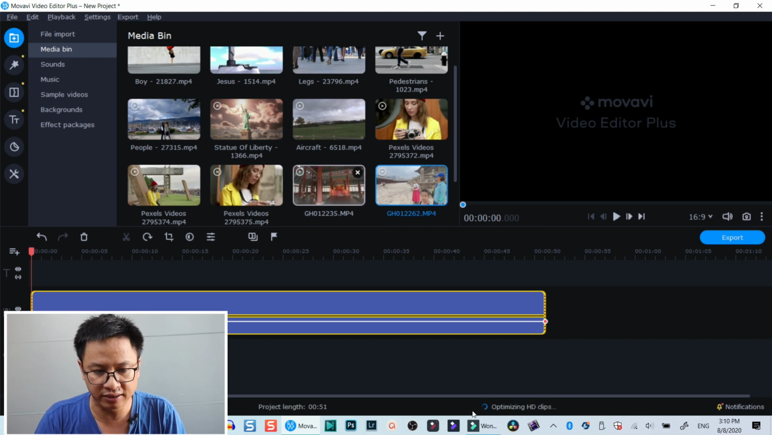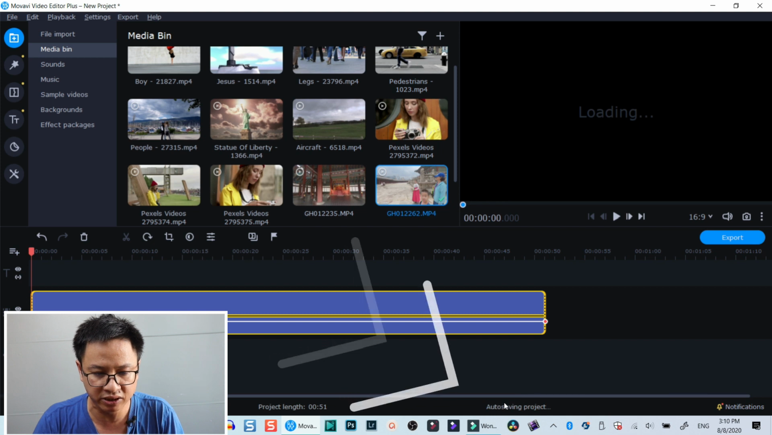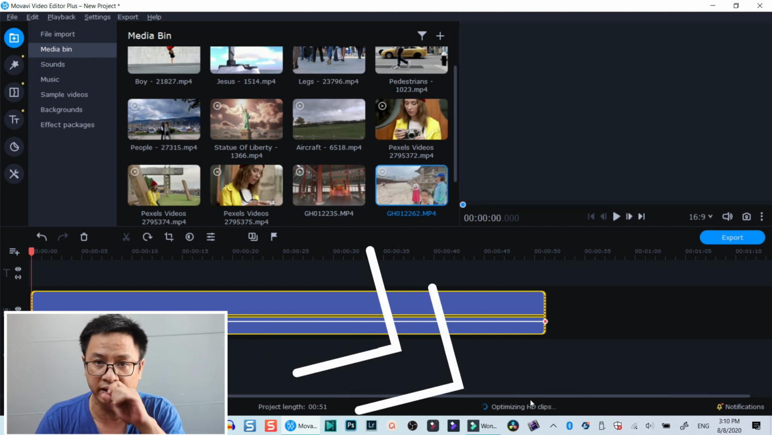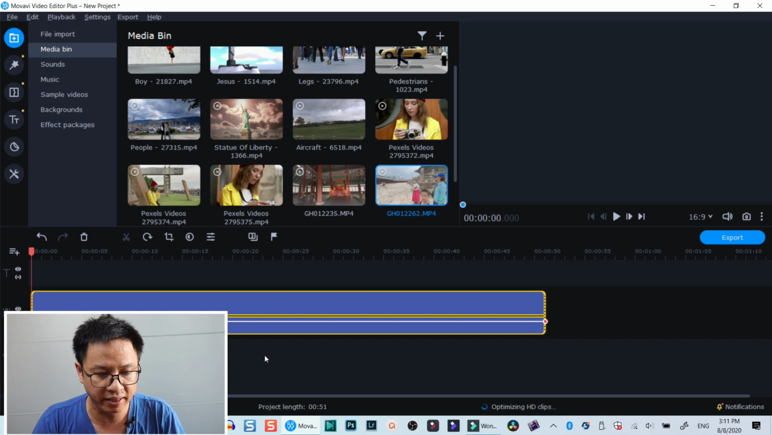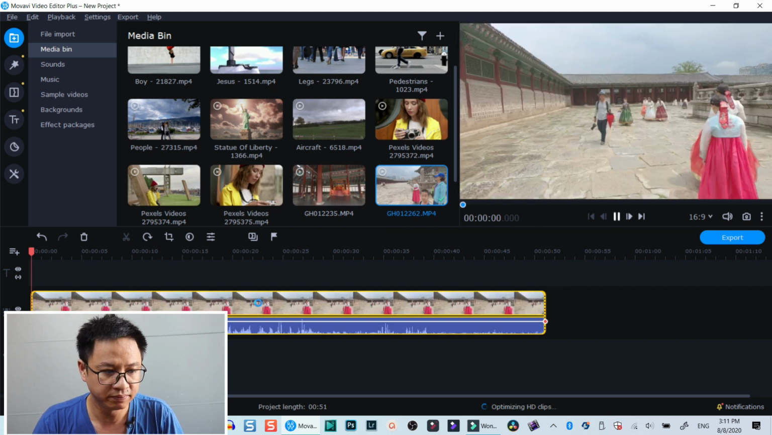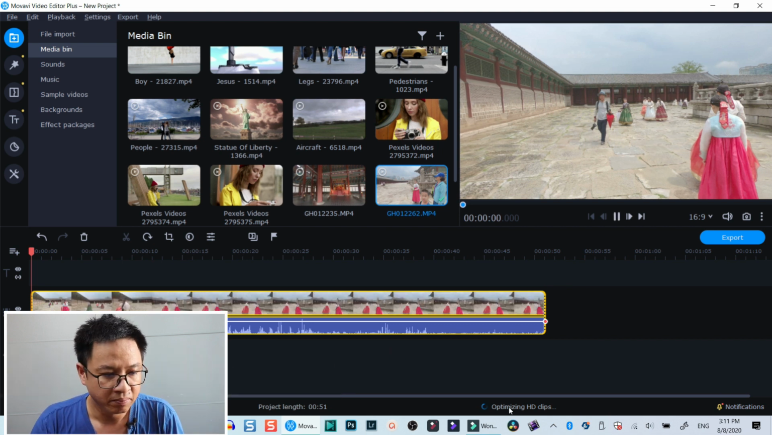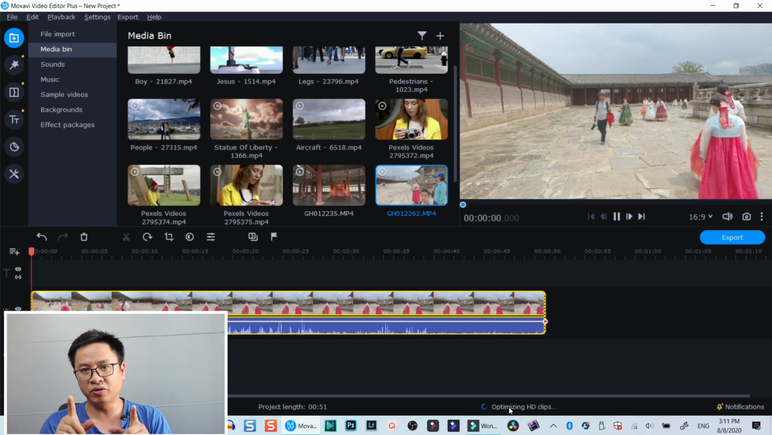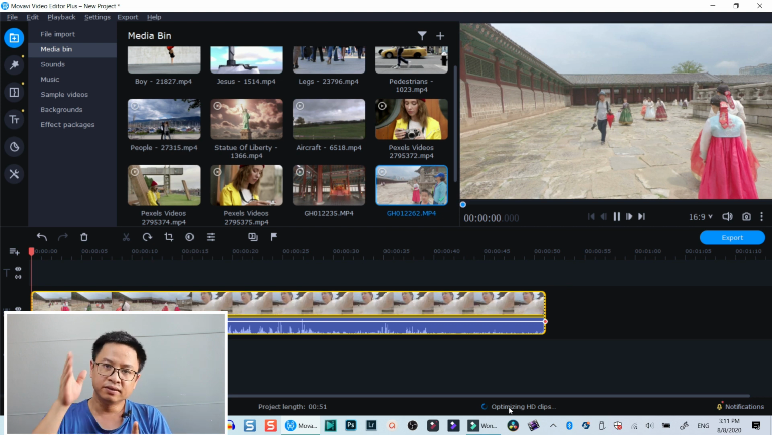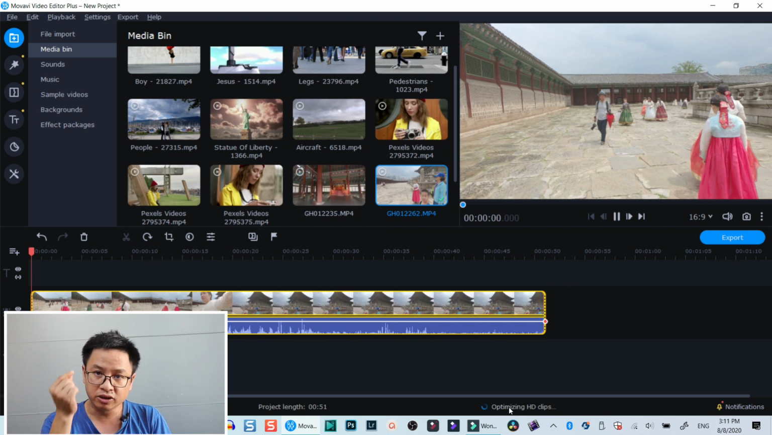As you can see, there's a little notification right here, optimizing this clip, auto saving project or something like that. So that's what happened. If we play it now, it is not smooth at all. Right? Very choppy, and we cannot even play the video. But we need to wait until it finishes optimizing HD clips. Some people will suggest that you can turn off this feature, but that is not the case, because when you're editing video on a low-end computer, you need to optimize it. You need a smaller version of your original clip to get a smooth preview.